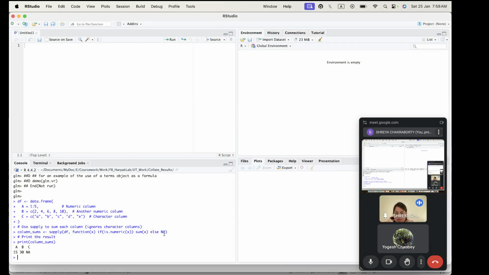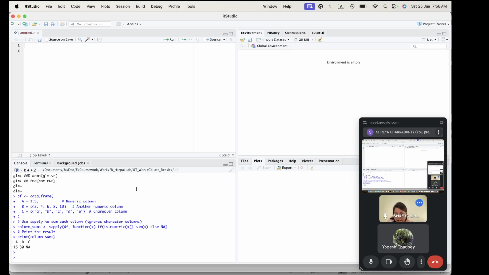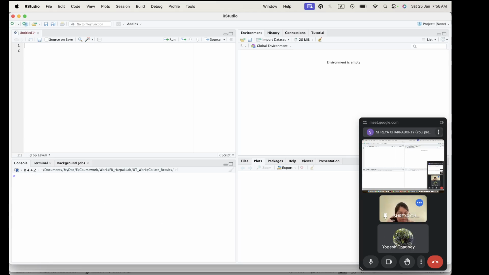To clear the console in RStudio on Mac, you can press Command and Control and L. This also works in a Windows environment.